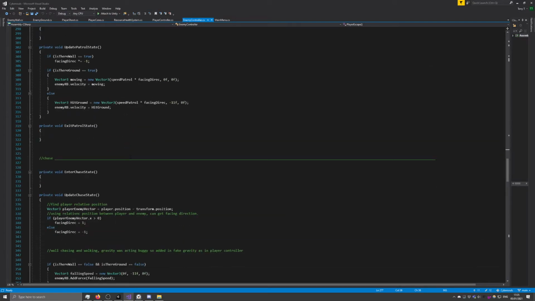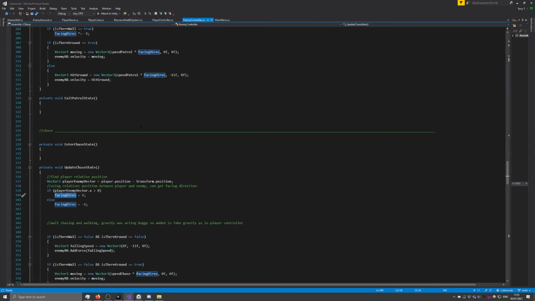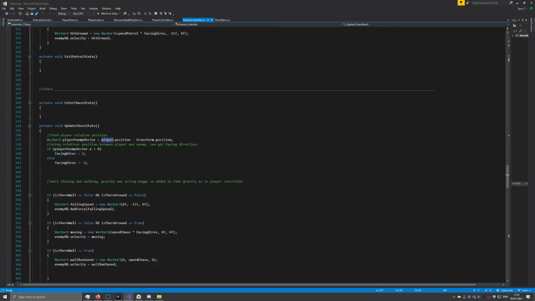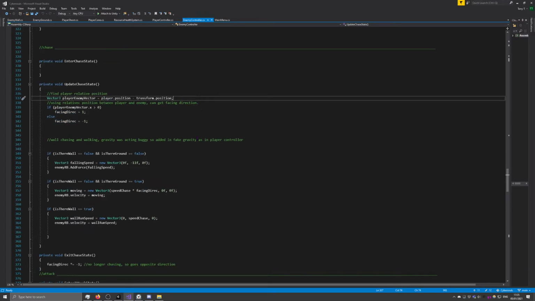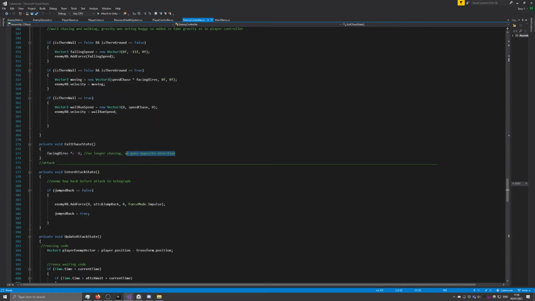Patrolling is pretty straightforward: turn around when there's a wall and go to the ground when there's no ground. Chasing uses the facing direction that was also used in patrol, using a relative position to the player to decide which facing direction to use. And here there's the function for wall running, as the enemy can wall run as well. Once the chase is over, the enemy will flip around, so it's telegraphed to the player that the enemy is no longer chasing.